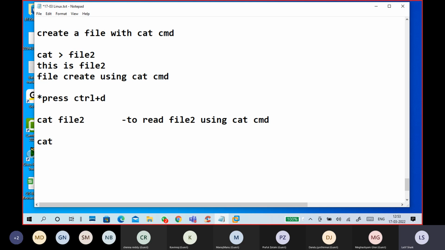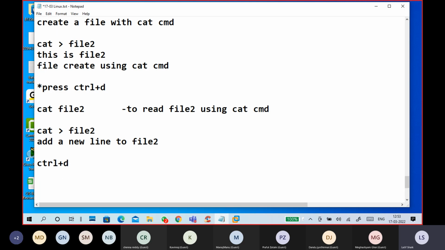Next, cat greater file2 later to add a line. This time I am typing, add a new line to file2. I'm just typing and pressing Ctrl D to save. Okay, again cat file2. Okay, here it is.